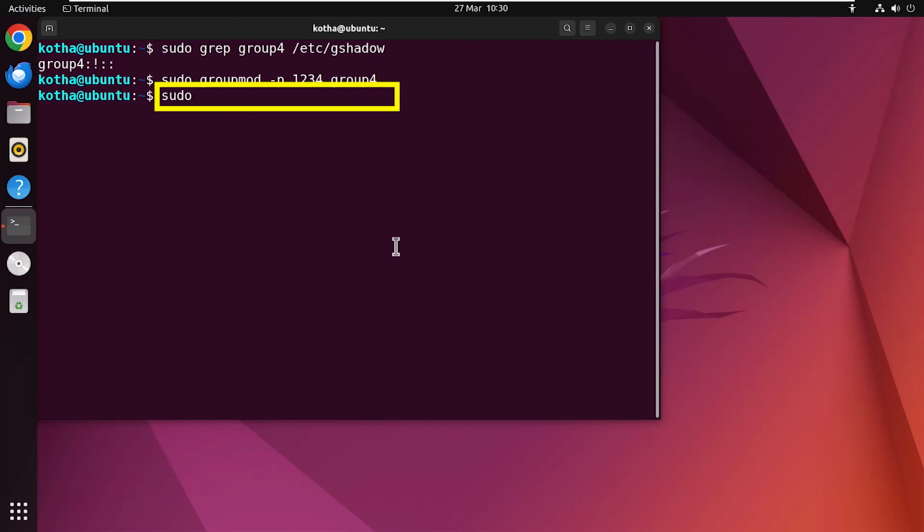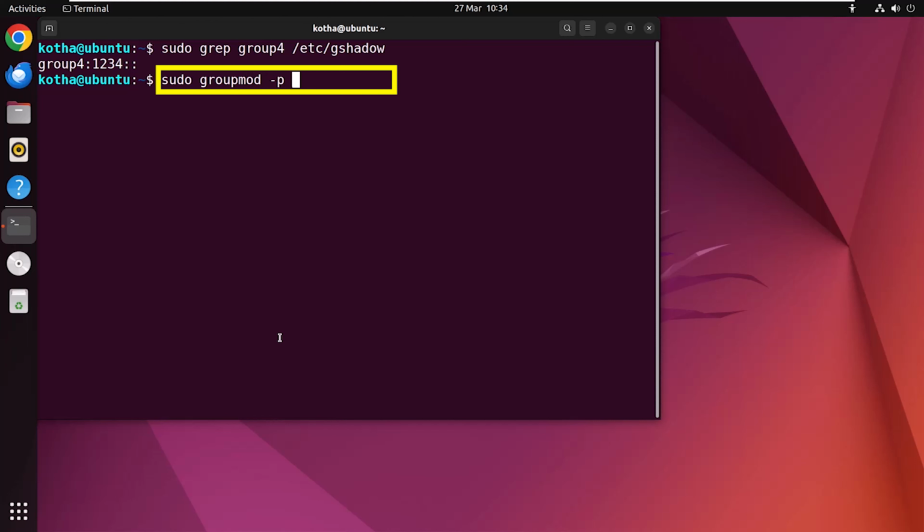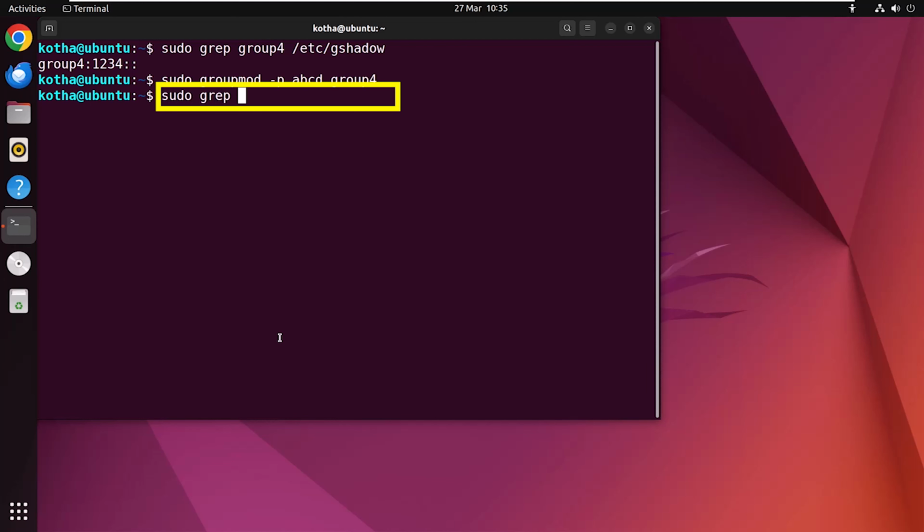To check, type sudo grep group4 /etc/gshadow. Look, a password has been set for group4. Now in the second case, I will demonstrate how to change the existing password. Before that, let me show you whether group4 already has a password or not. Type sudo grep group4 /etc/gshadow. Hit enter and the terminal is showing the current password for group4. To change the password, I will again use the option -p with the groupmod command. So type sudo groupmod -p abcd, which is the new password, then the group name group4. Hit enter. It's done. Now let's check whether the password is updated or not. So again type sudo grep group4 /etc/gshadow. See, I have changed the previous password of group4.